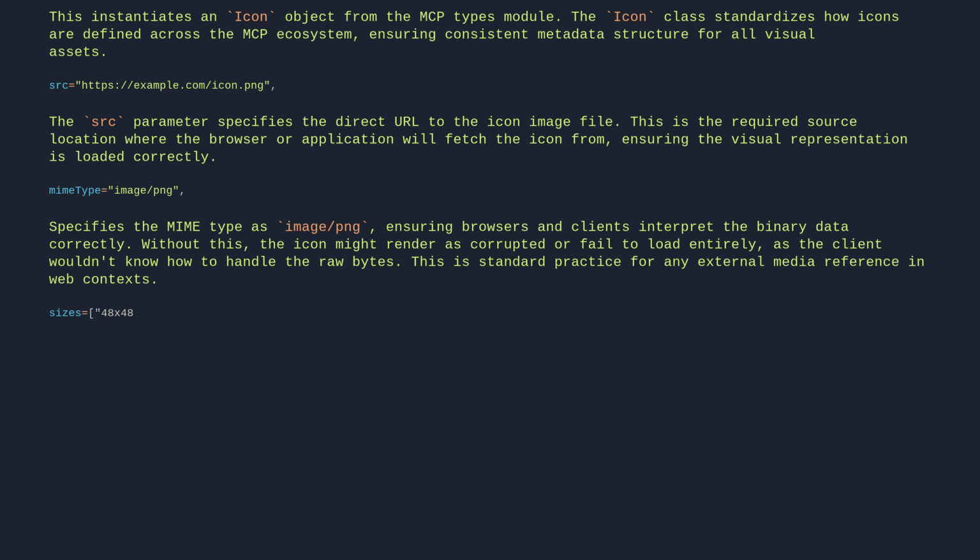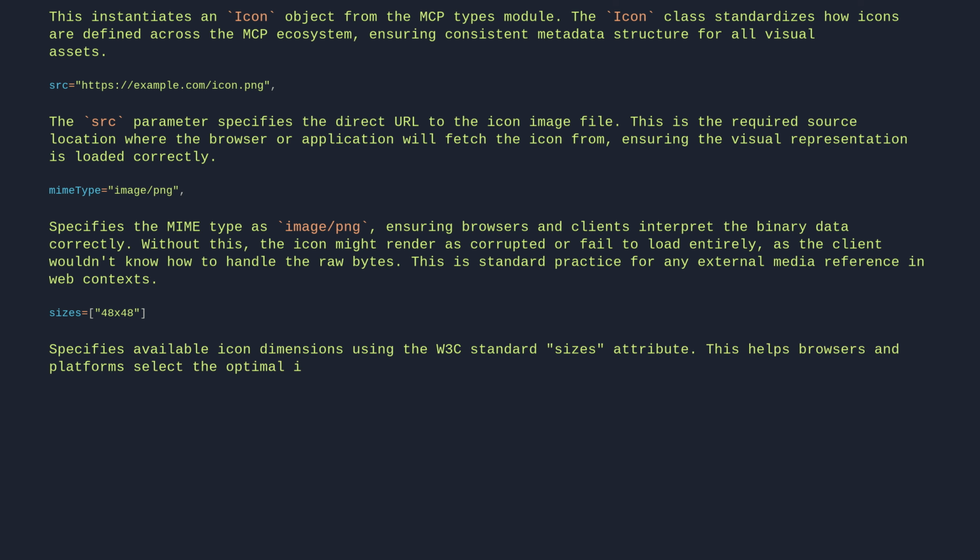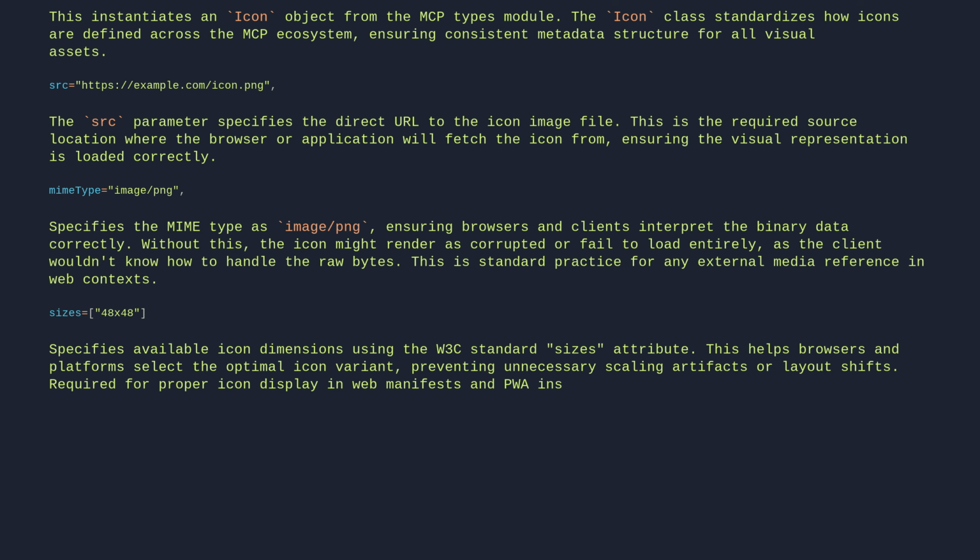sizes equals 48x48. Specifies available icon dimensions using the W3C standard sizes attribute. This helps browsers and platforms select the optimal icon variant, preventing unnecessary scaling artifacts or layout shifts. Required for proper icon display in web manifests and PWA installations.